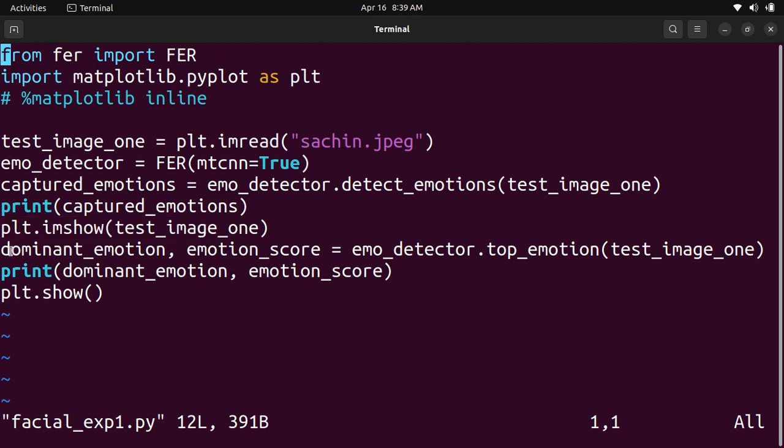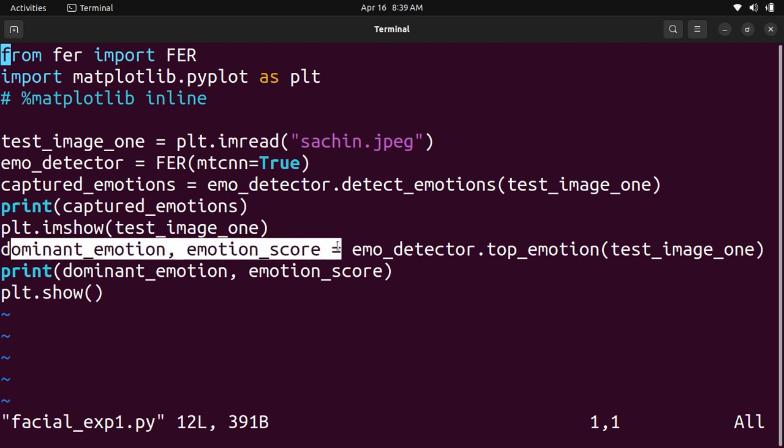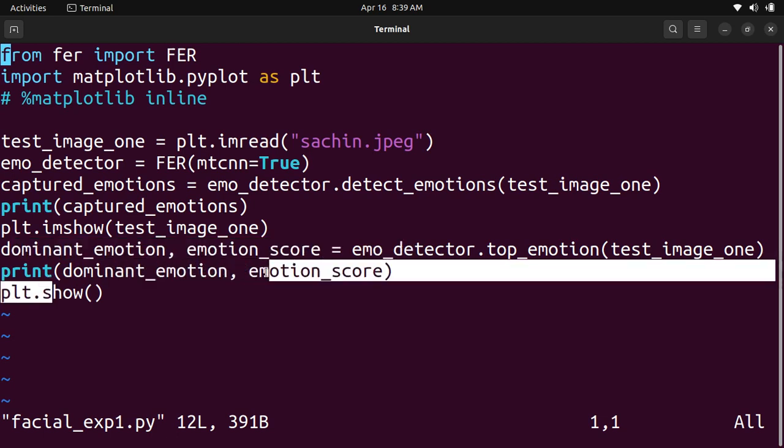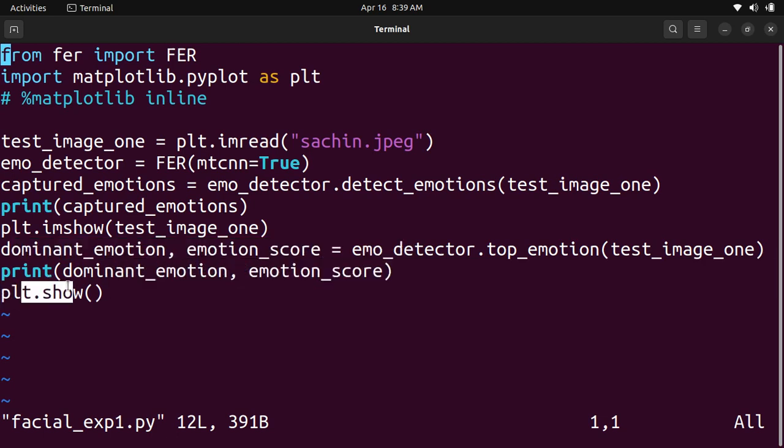The next statement, dominant_emotion, emotion_score equals emo_detector.top_emotion. It is used for the emotion function to call the dominant emotion in the image. Then print the dominant emotion and its score. Then plt.show shows the image. Now we'll execute the program.